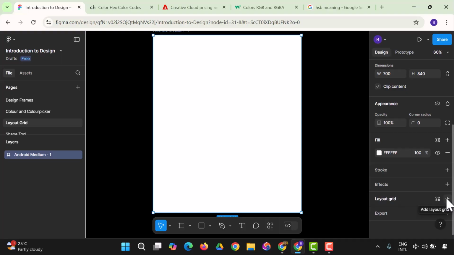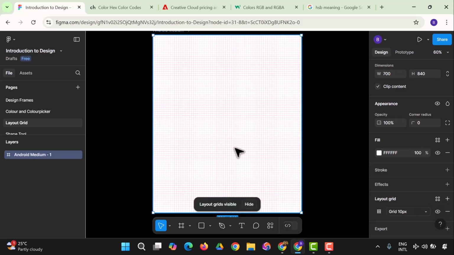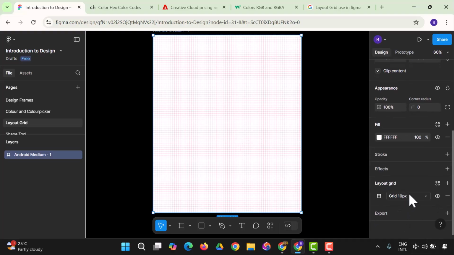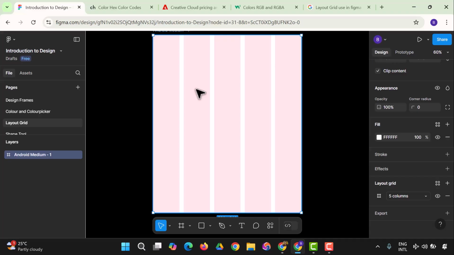When you're creating a project, the first thing you do is create a layout grid. So all I have to do is add plus, and I'm going to have some grid. So this makes your design have a layout grid. I just added a layout grid, but it could be changed. This currently is grid and it's 10 pixels, so you could change the grid to columns. When you change to columns, you have something like this.